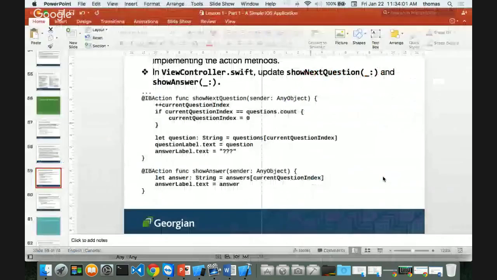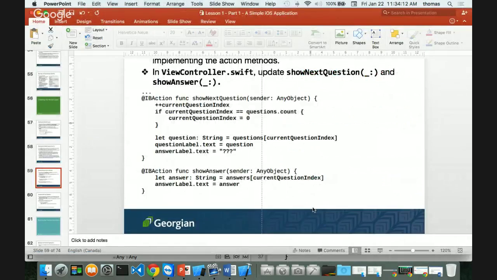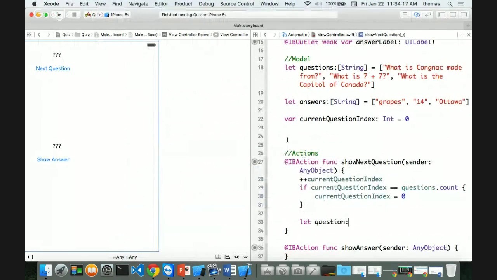Okay, and what are we putting here? We're saying our current question index goes back to 0 if it's equal to the question count. So current question index is equal to 0. We just set it back to 0, right? That's the first piece. And then after we've done that with our button, we're going to say let question is, make it a string type, and we're going to equal it to our questions, our questions current question index, right?